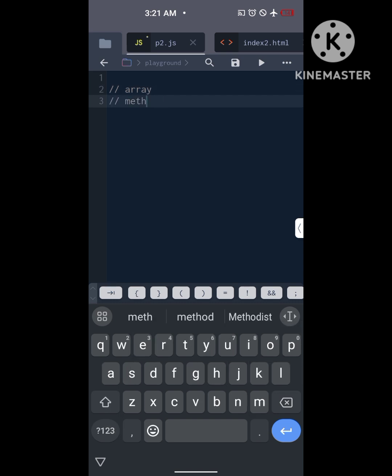Today, we are diving into some powerful array methods in JavaScript: map, filter, and reduce. These are the tools every JavaScript developer needs in their toolkit. Let's get started. I can't wait.